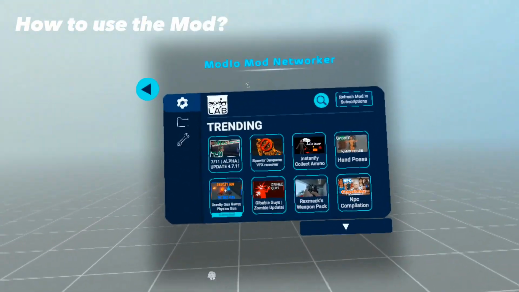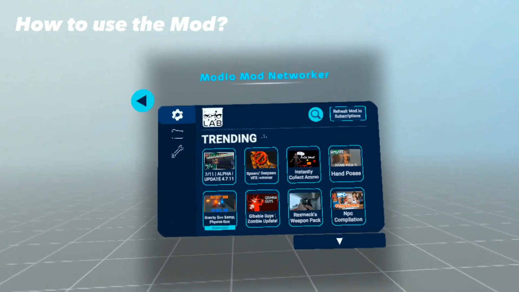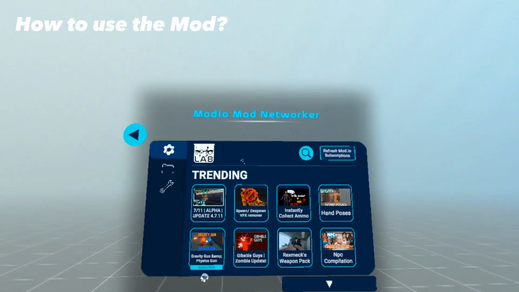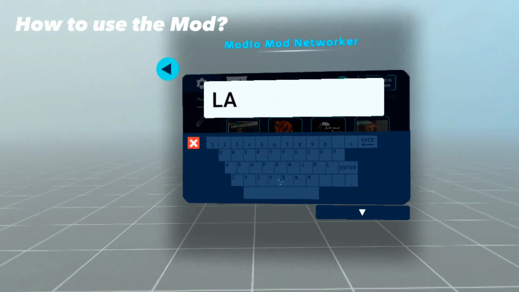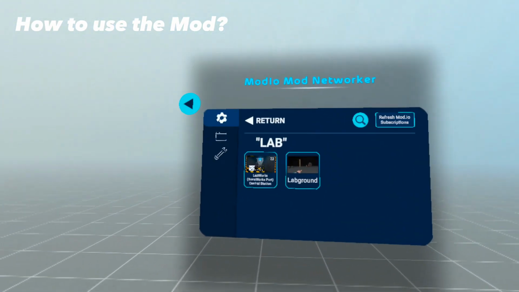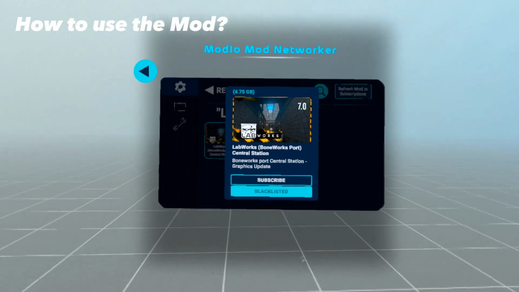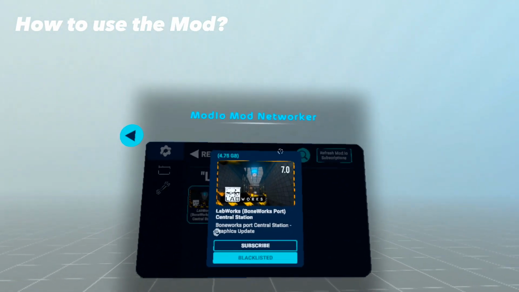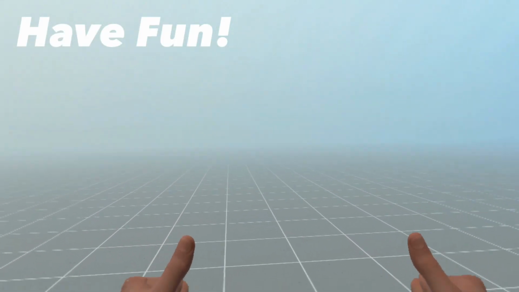Only install LabWorks manually. So in order to prevent your networker from installing LabWorks, go to the search bar, just type in lab, and you should see LabWorks. And then click on blacklist. Blacklist means it will prevent your networker from downloading that mod. Now, once you did everything, you should be done, and now you can mess around with mods. Have fun!